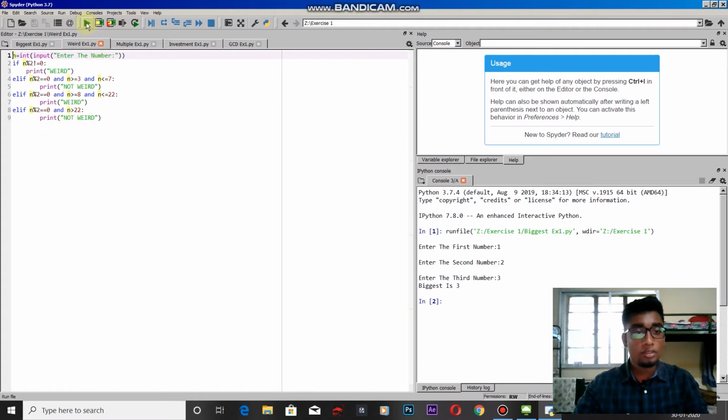As we run this program, we enter the number 23. It is showing weird as it is not an even number. Let me go to the third experiment.